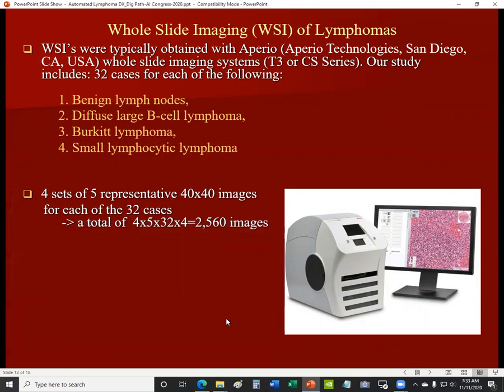Our study includes 32 cases for each of the four disease entities: benign lymph node, diffuse large B-cell lymphoma, Burkitt lymphoma, and small lymphocytic lymphoma. We use four sets of 5 representative 40 by 40 image patches for each of the 32 cases. That gives us a total of 2,560 images for the whole study.